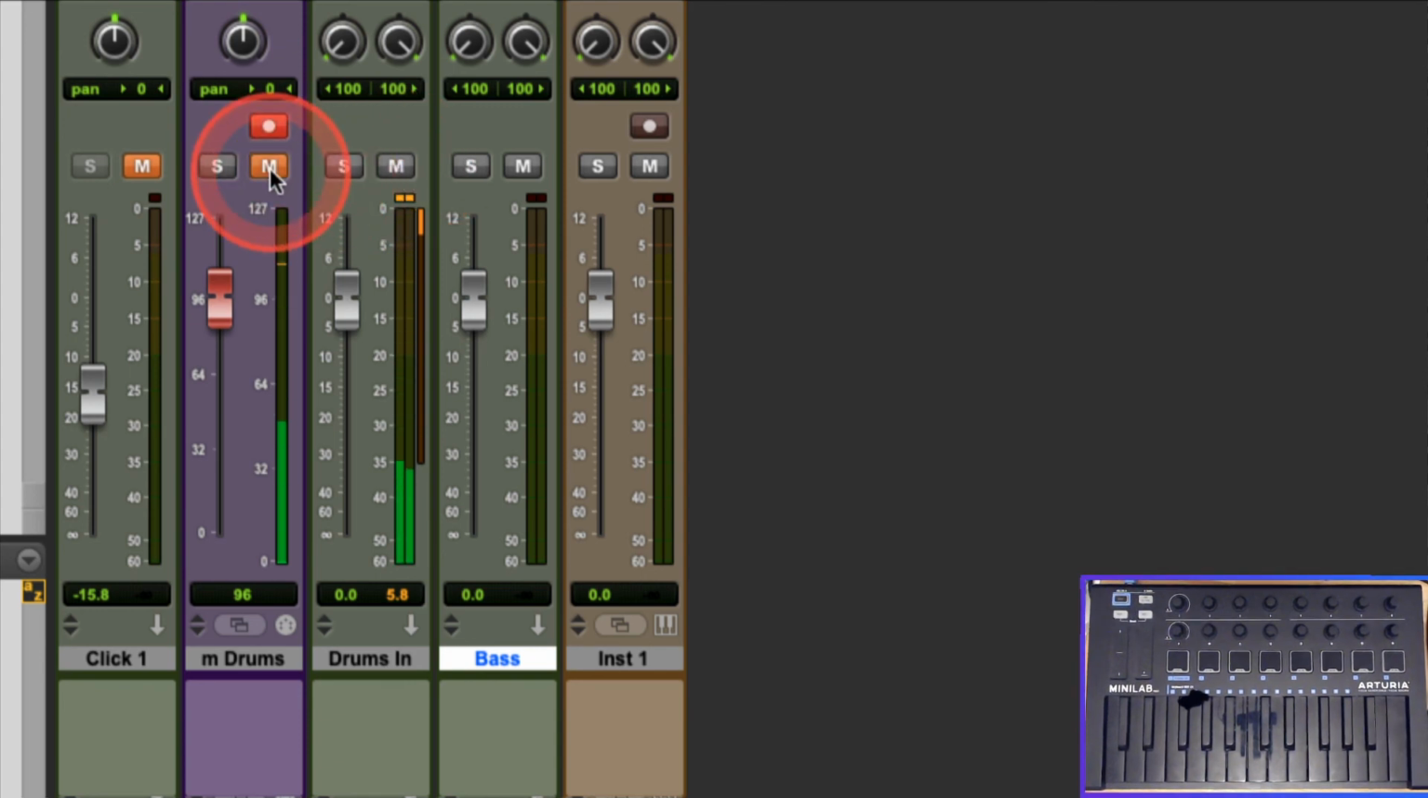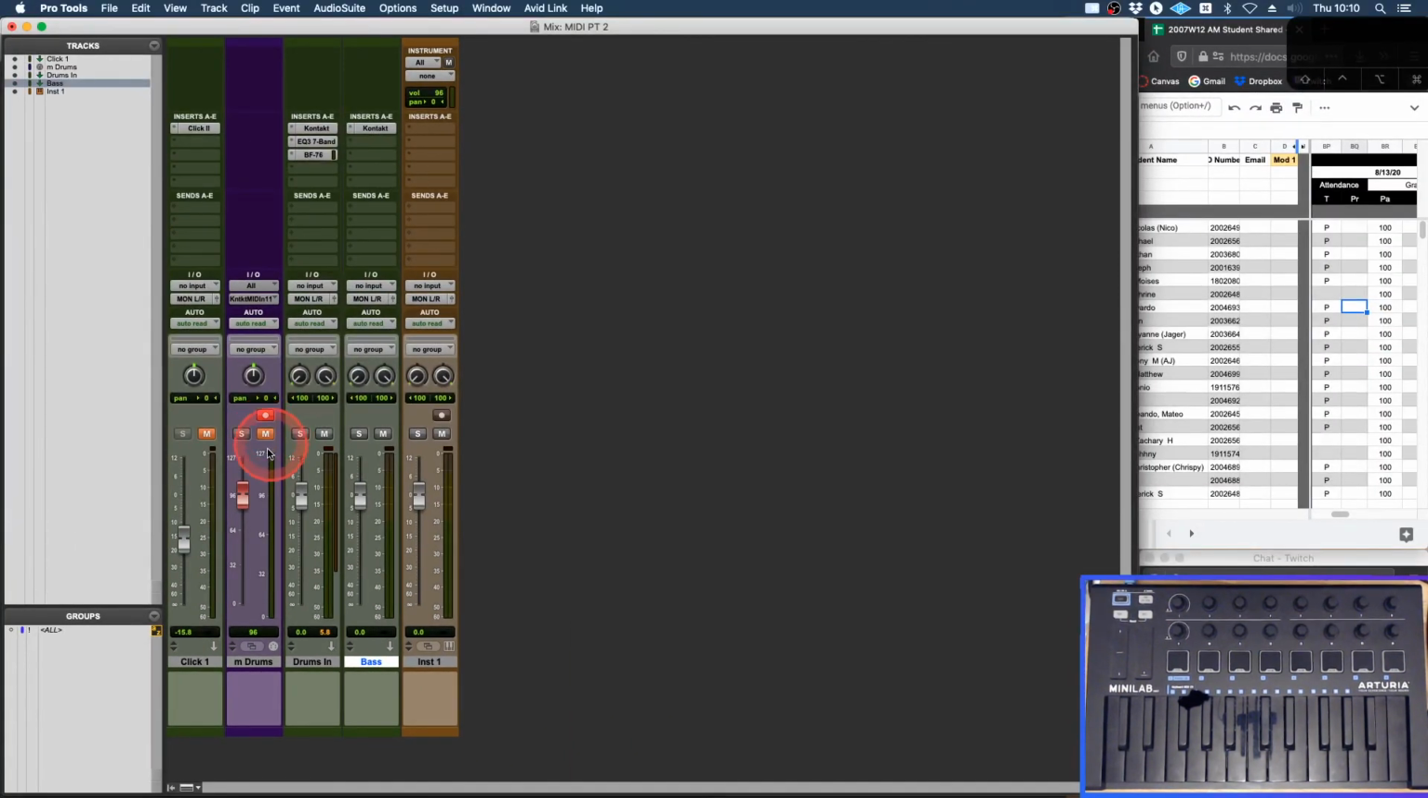If I mute this one, we also stop hearing anything, but that's because it's no longer sending the signal over to my drum aux channel here. It's a little bit different in how they're working. In this one here, we're still getting signal happening, but it's just muting the output of the track. So you can see here the compression's still working.